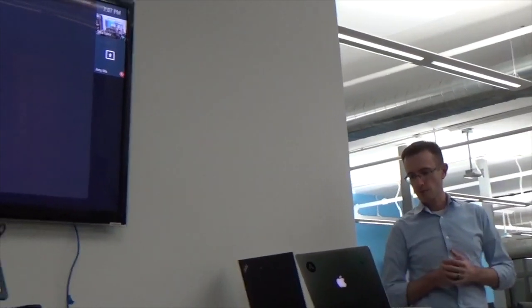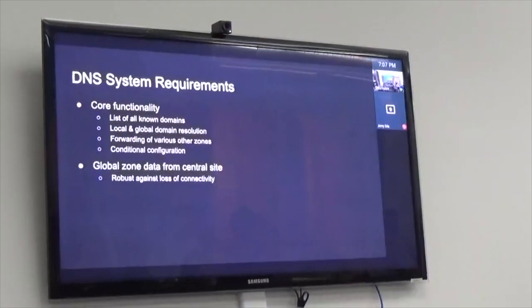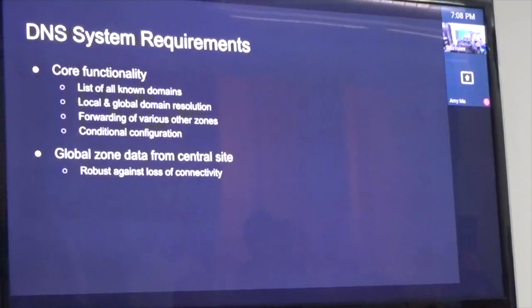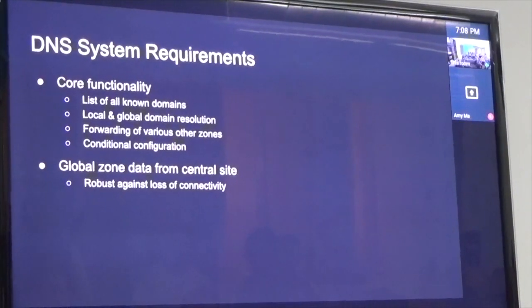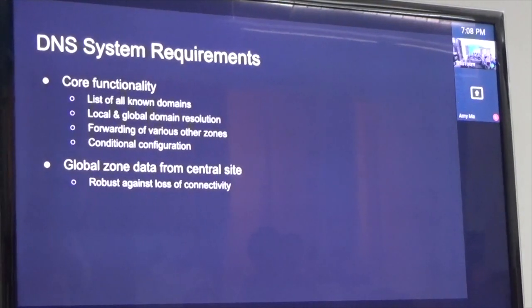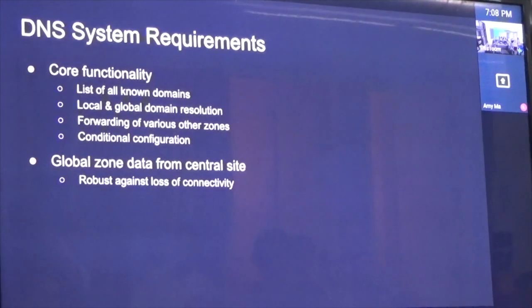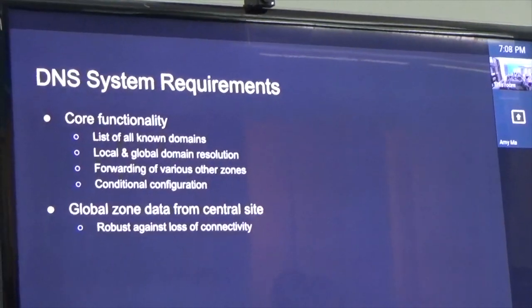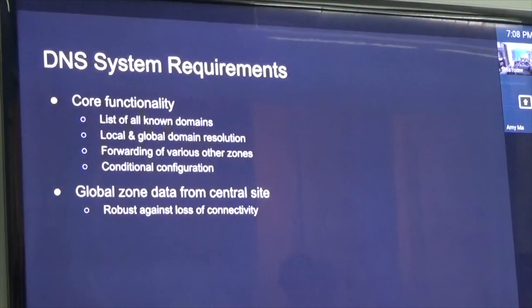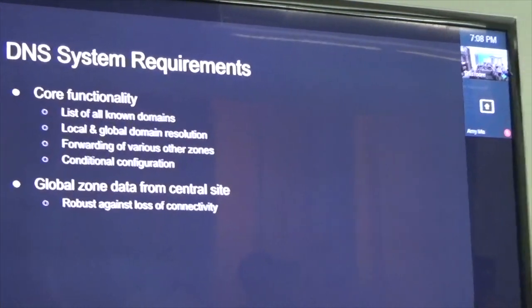Okay, so the second piece: we want the local DNS servers to handle that local zone, and then defer to the central DNS server for the global zone. That's the central server at our corporate office. There's a complication to this, though. As I was talking about a few minutes ago, it's not a daily occurrence, but our terminals will occasionally lose internet connectivity. Our systems are generally designed to handle this and can survive without a connection to our corporate office, and the DNS system has to be the same way.